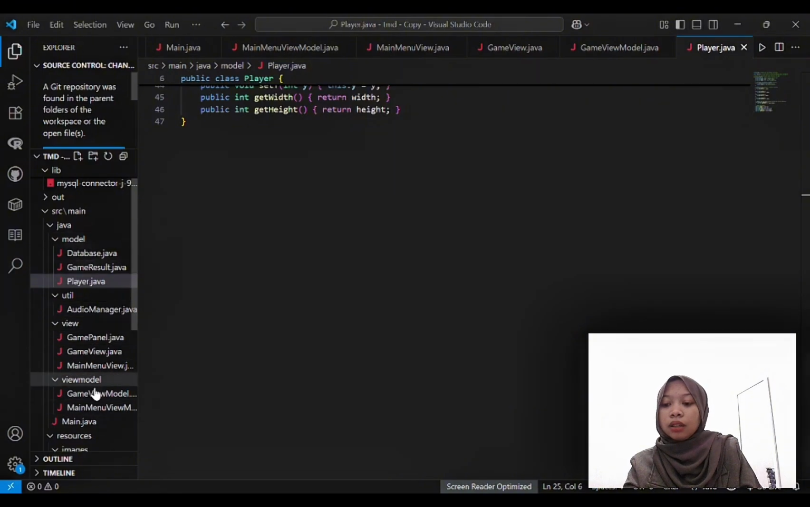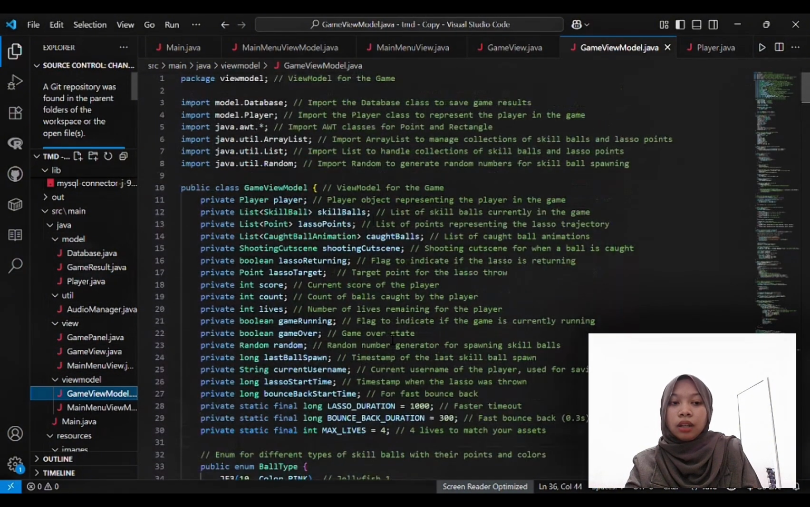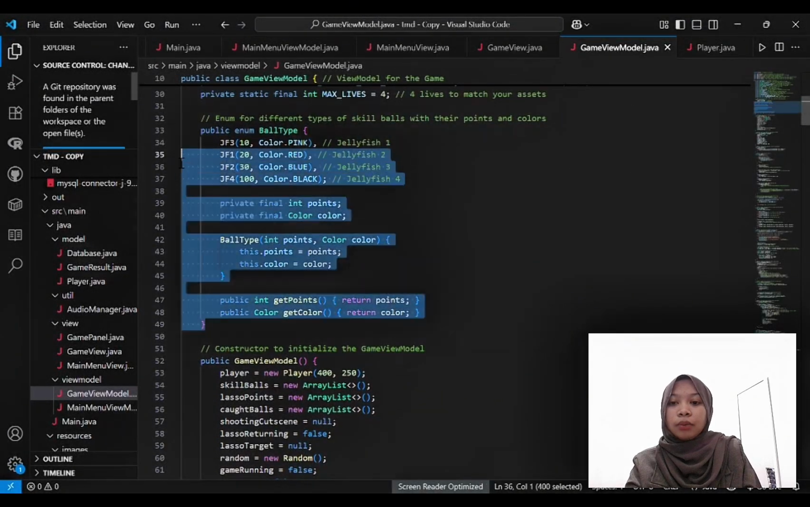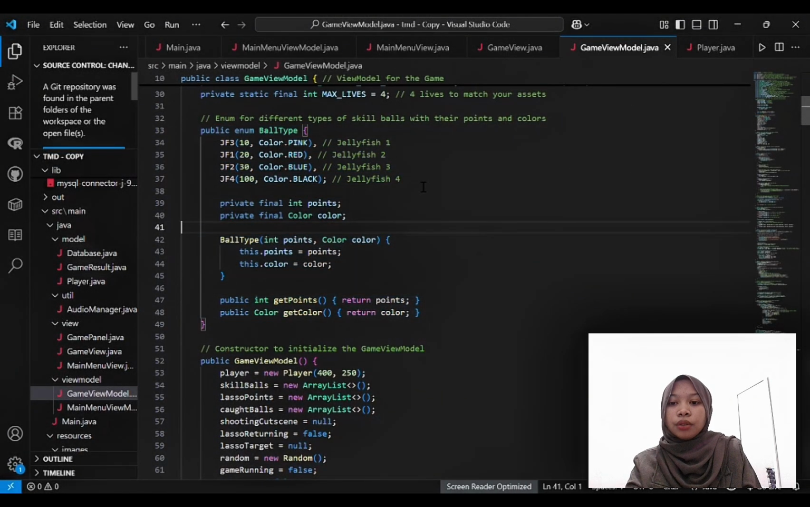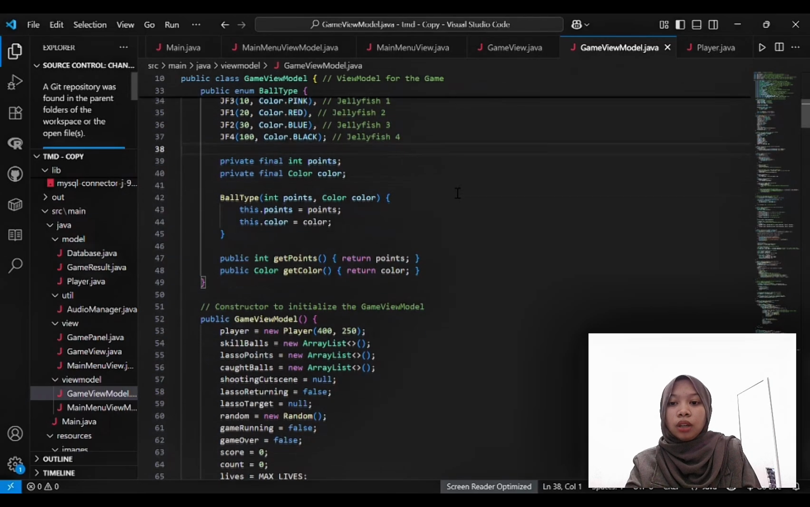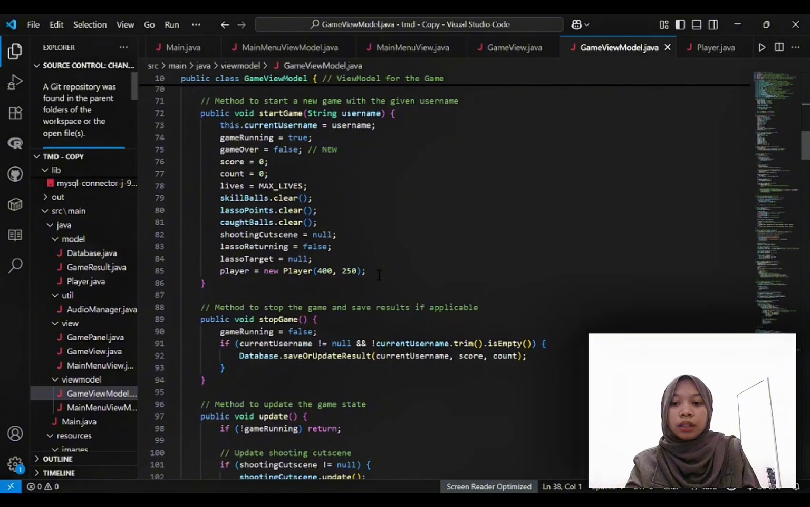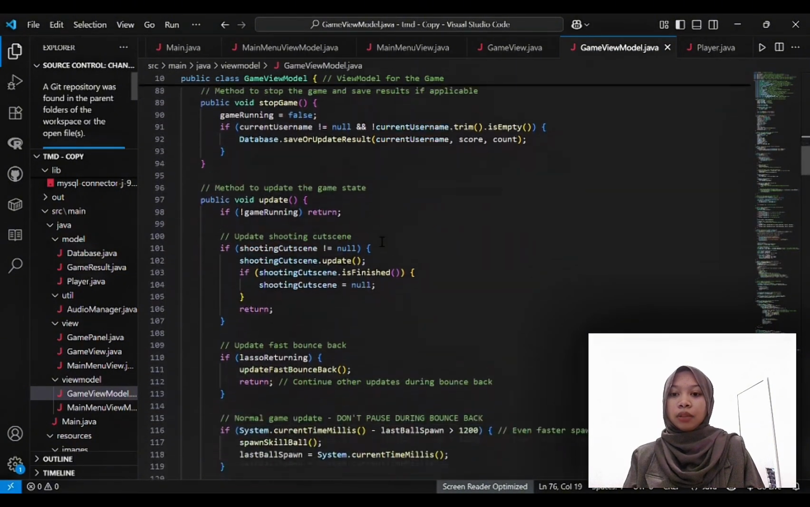So maybe I'll go next with the game view model, or the logic for my game. This is the view model for the game. Basically it's the same as the main menu. I have to import all the model, database, and player, and here you can see the different types of jellyfish, and also the score set for each jellyfish. And there's also a method to start a new game with a given username, a method to stop the game, and a method to update the game state.